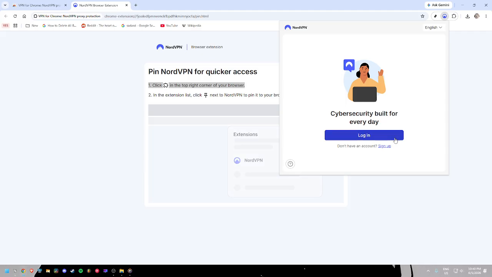At this point, you may be asked to log in, create an account, or choose a plan, depending on the VPN service you selected. If the extension gives you the option to choose a server location, select the country you want to connect through. This location will determine the IP address that websites see, so choose the one that best fits your needs. Once everything is ready, click Connect or the power button inside the extension.